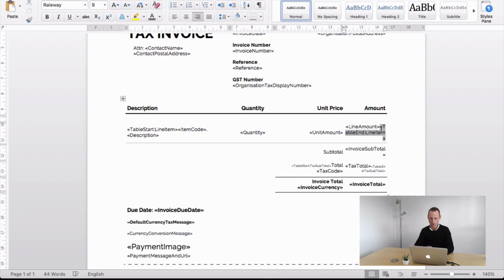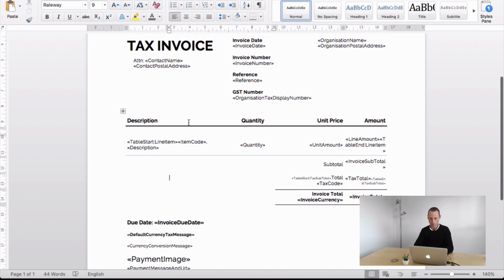Now they don't actually print, obviously. They're like invisible. They display on the page we're looking at now, but when we go to print, they're not going to show. So you'll see what I mean when we go to print this document.